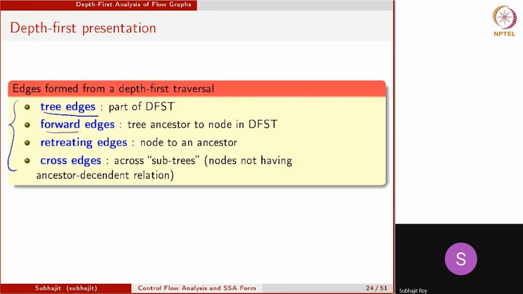Then the next type of edges are called forward edges. So forward edges are all edges that go from an ancestor of a node to a descendant of the node in the depth-first spanning tree. Right? So I will give you an example. Then you have retreating edges. So for these two, you will look at your depth-first spanning tree. These are edges which are directly present in your depth-first spanning tree. These are paths present in your depth-first spanning tree. So if there is a path from A to D in your depth-first spanning tree, then an edge A to D in the control flow graph is referred to as a forward edge. Then you have something called retreating edges.